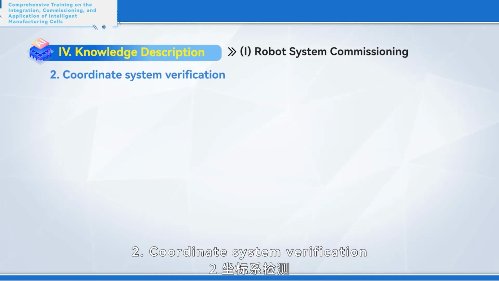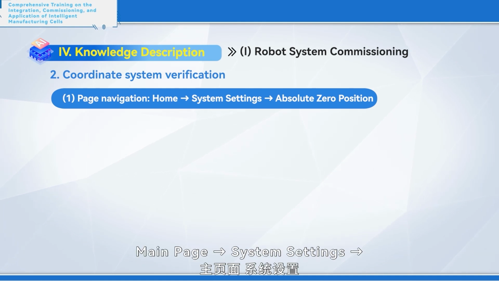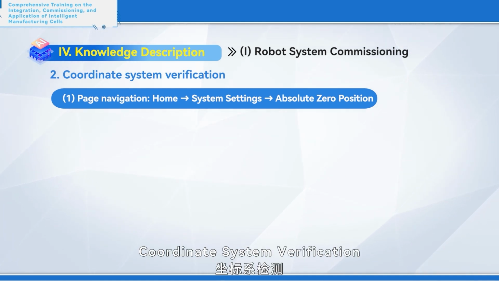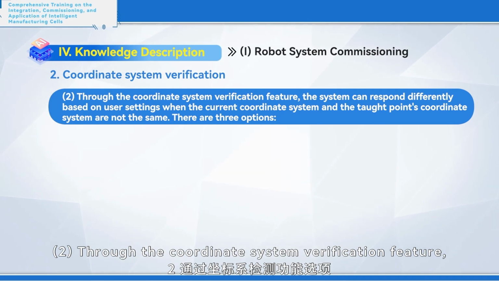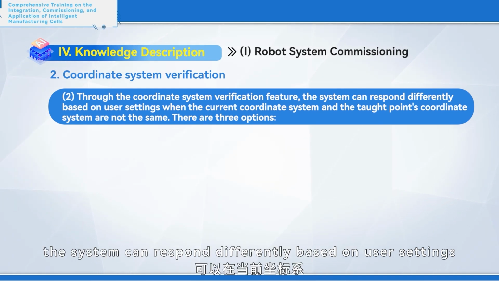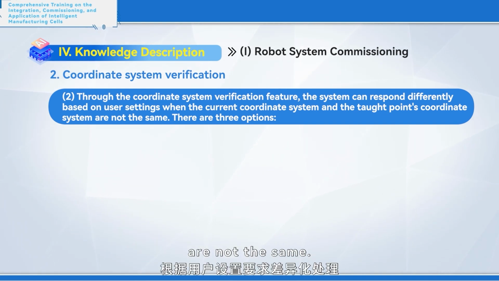2. Coordinate System Verification. 1. Page Navigation. Main page. System Settings. Coordinate System Verification. 2. Through the Coordinate System Verification feature, the system can respond differently based on user settings when the current coordinate system and the top point's coordinate system are not the same.